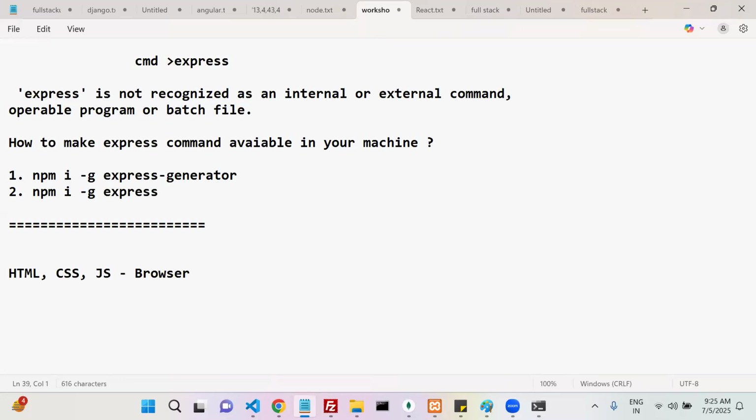Node is one kind of environment to run your JavaScript code outside the browser. Before Node was introduced, there was no other chance to run your JavaScript outside the browser. JavaScript always ran inside the browser only. But once Node was introduced to this world, I am able to run my JavaScript code outside the browser also.